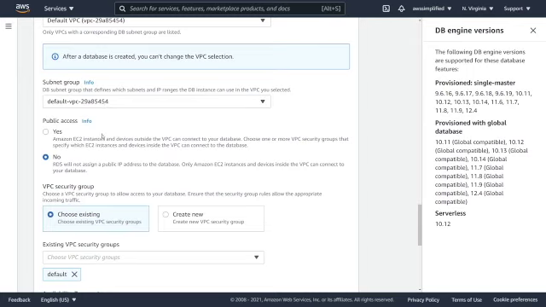But the setting that we do want to touch and talk about briefly is the public access. And you can see here, we have a default selected to no. So RDS will not assign a public IP address to this database. Only EC2 instances and devices inside the VPC can connect to your database. Now, for most use cases, you want to keep this as no, because you don't want to expose your database to the public internet. You don't want to give it a public IP that people can potentially try and access it from.